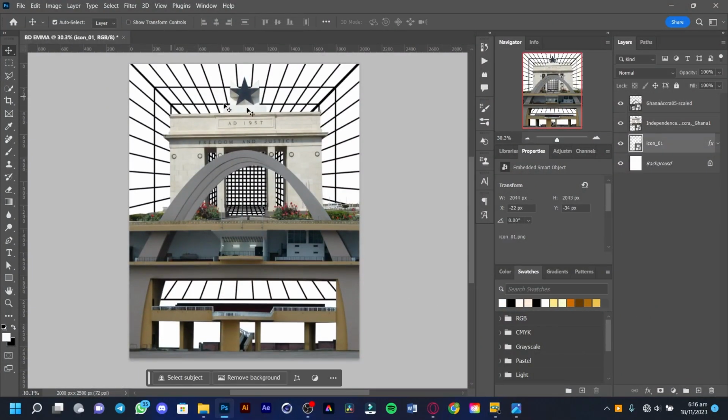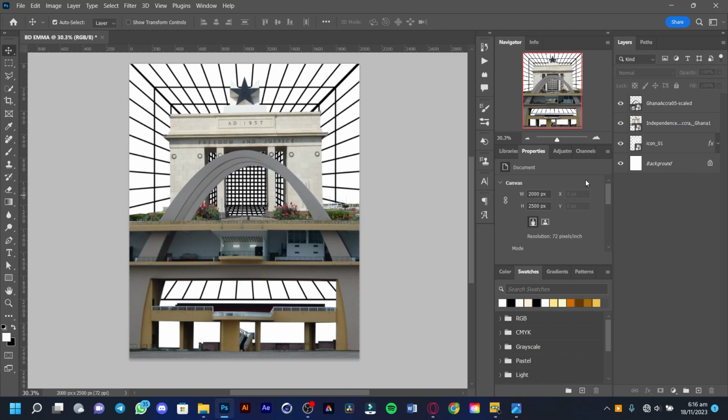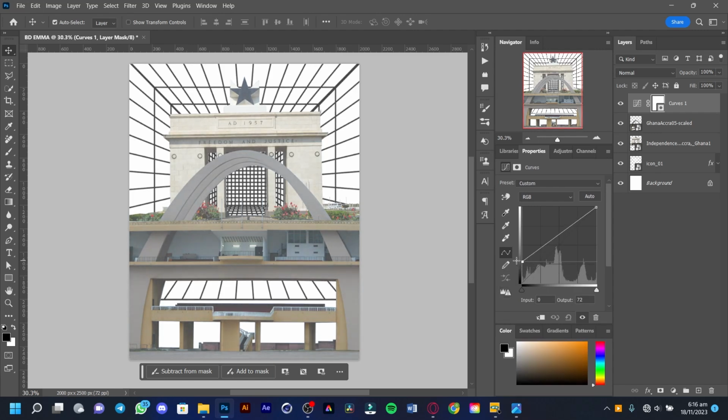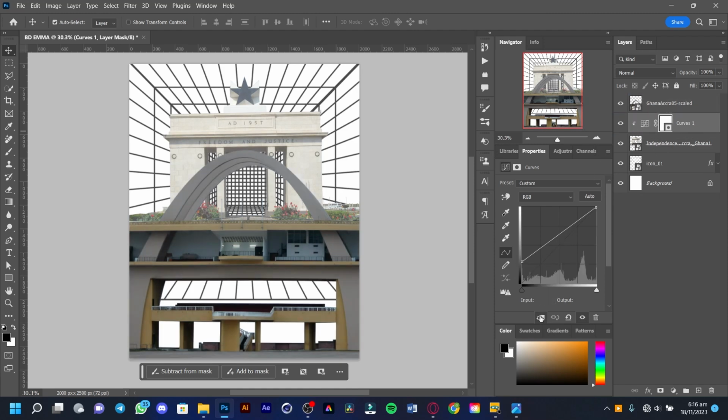For this part, I will select the independent square background and start with it. Go to adjustment and select curves. So I'll bring the bottom point up, the point you see at the bottom of the curve, to fade the image and make it look like it's very far away. Also, reduce the opacity to fade it a bit more.